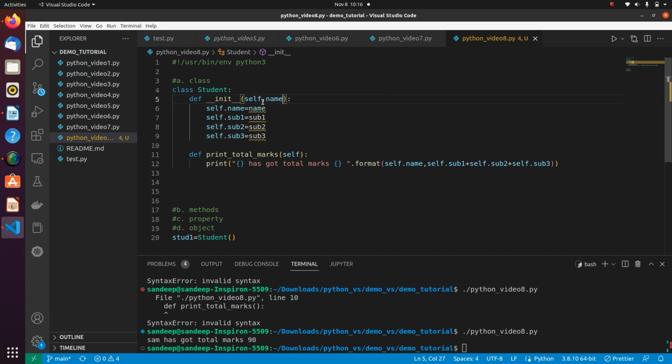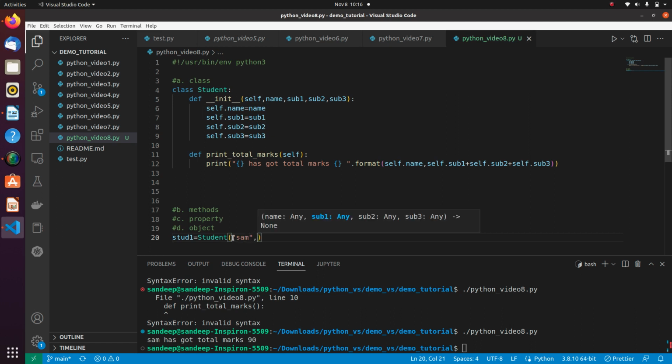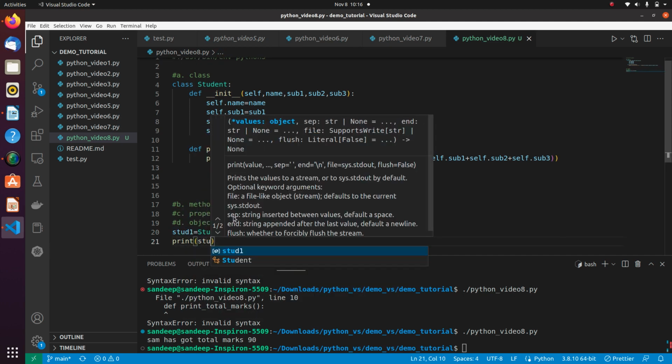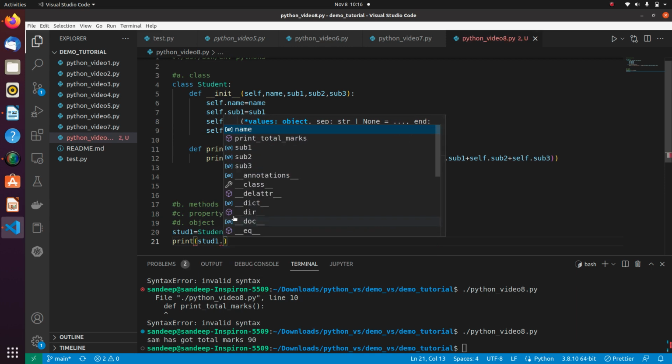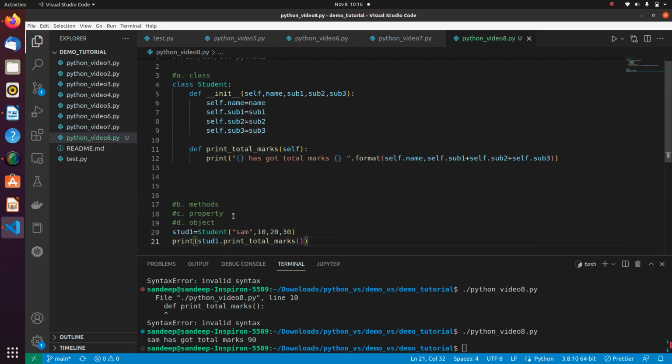So I will say sub1, sub2, sub3, and when I create this object, I will say Sam, then 10, 20, 30. And now I will print stud1 dot print total marks, and I will call this function. So here you can see that on line number 20 I just created one object, stud1, and that is an object of class student.